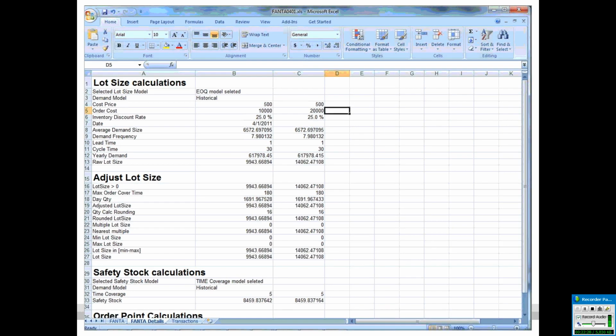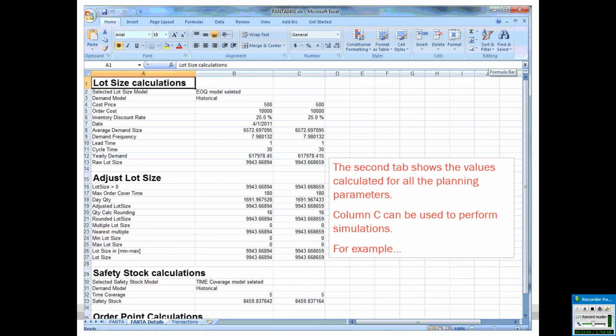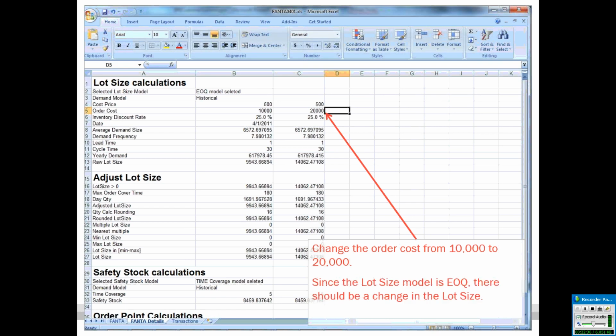So, for example, if we decide we're going to change that order cost from 10 to 20, what would happen? We're going to see, since the lot size is based on EOQ, there will be a change in that lot size, and in fact, there is. Because we just changed the cost. This does not take effect, but if you decided to do that, then this would be your result next time you run IPR if you made those changes in the planning tab on the inventory part.